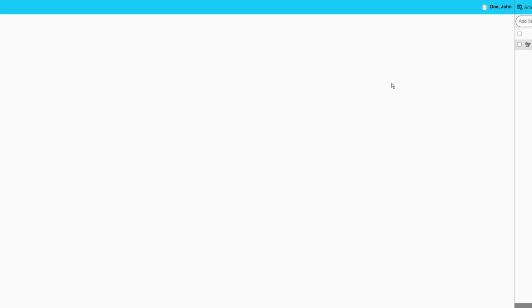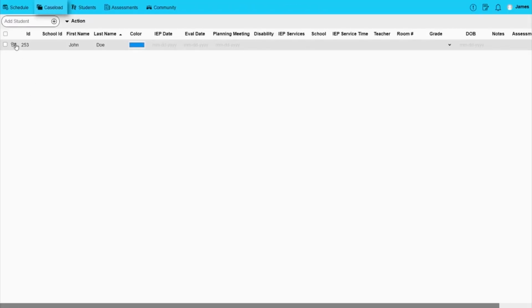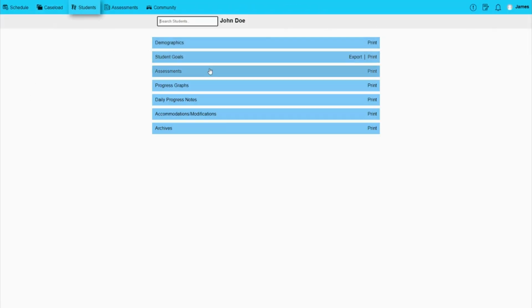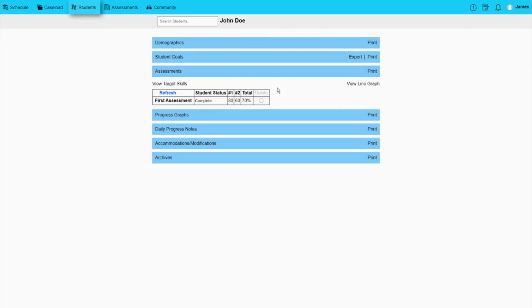Now let's return to the student's profile. Under the Assessments tab, you will see the student's results broken down by target skill. You can view the assessment by clicking on the assessment's name.